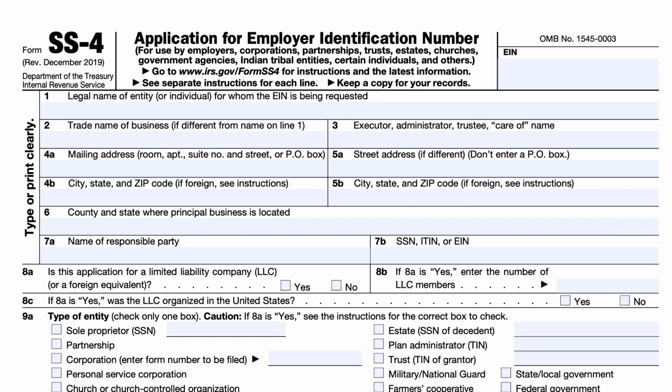If the entity is filing Form SS-4 only to obtain an EIN for Form 8832, then use the same address where you would like to have the acceptance or non-acceptance letter sent. For lines 5A or 5B, enter the entity's physical address only if it is different from the mailing address. Do not enter a post office box here. For line 6, enter the physical location of the county and state where the business is located.